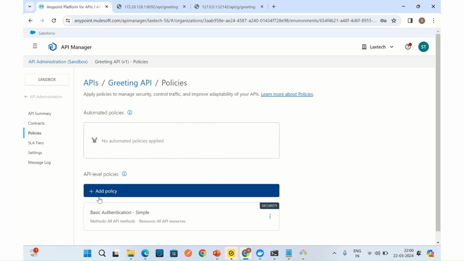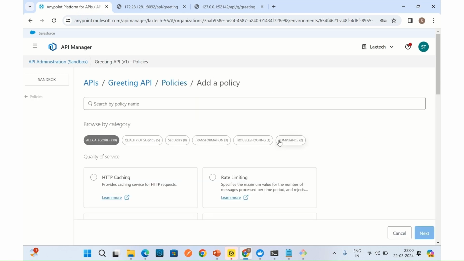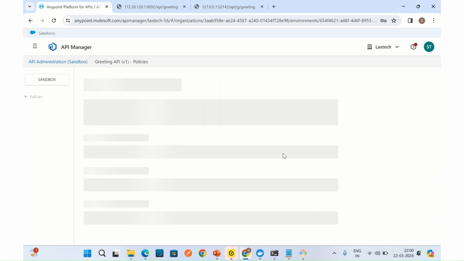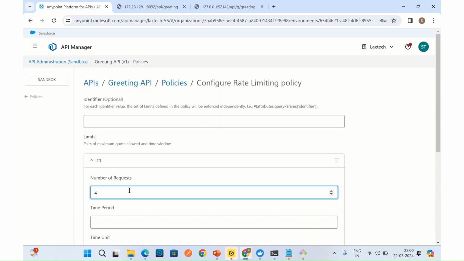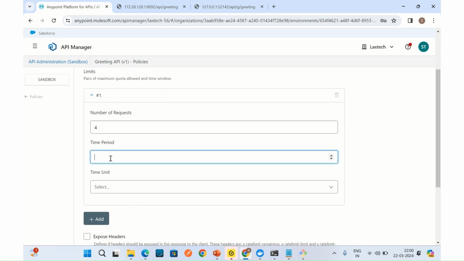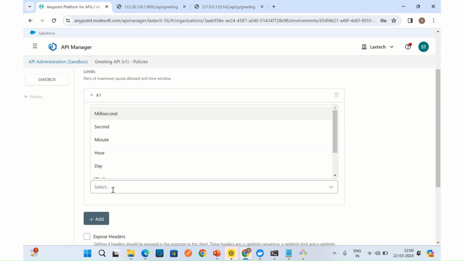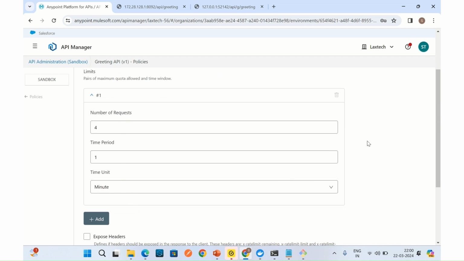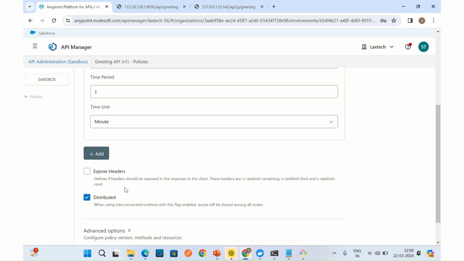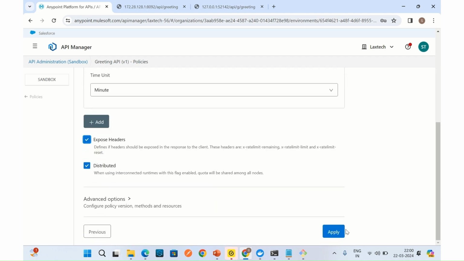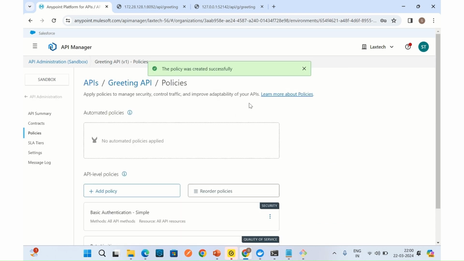Now we can apply one more policy, rate limiting. For number of requests, 4, time period 1 unit minute. So every fifth request should give the error. Expose header, apply. Policy has been applied.